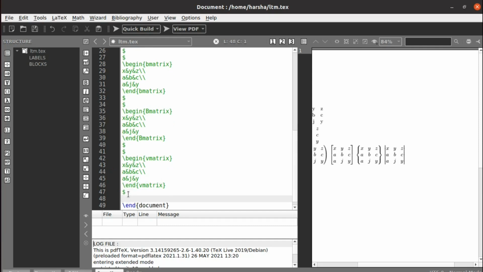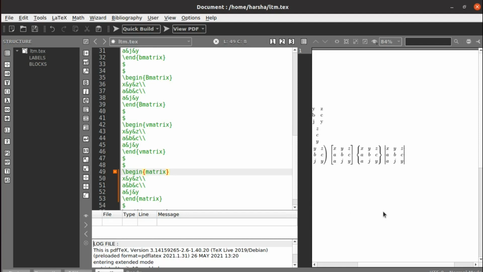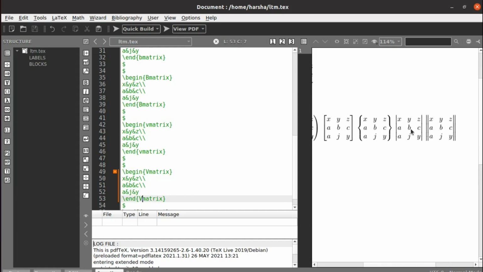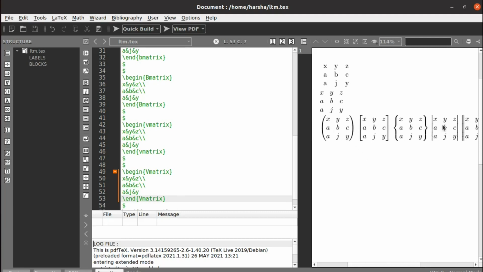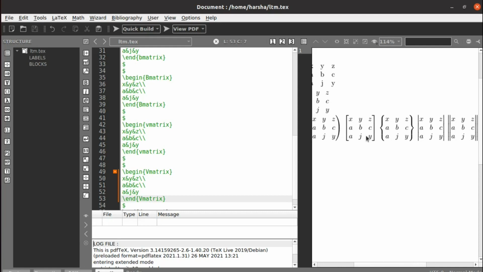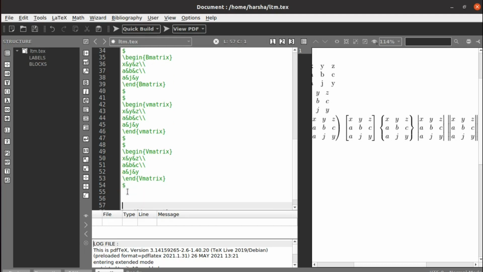And similarly, there is a use for capital V also, which gives a double line. Just run this. You can see we got double pipes, whereas with small v we got single. That's how we can use these five environments instead of simply matrix to get brackets according to the requirement. These are the five styles: p, small b, capital B, small v, and capital V. Next we will see how to align the matrices.